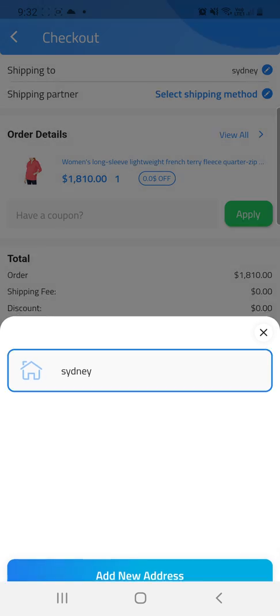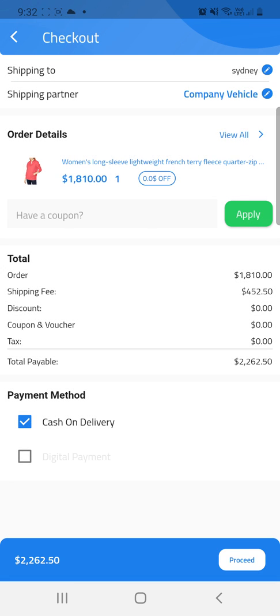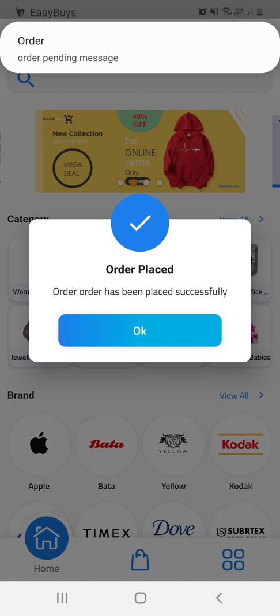Then we select our shipping method. Then we have two types of payment: cash on delivery and digital payment. Digital payment is through PayPal, and cash on delivery is obviously cash on hand. So after we do this, we click on proceed.